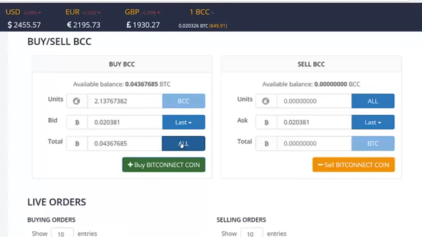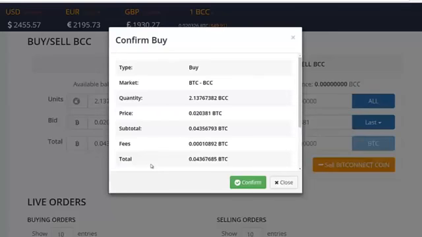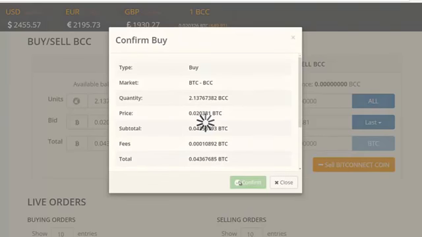In this case, we clicked all. We could have done a portion of it, but we put enough in there to do a $100 lend. It might be slightly over $100. And now we're going to click buy Bitconnect coin, left click. There's going to be a confirmation here. Okay, so we'll just look over it real quickly. All right, and then we're going to left click on confirm.